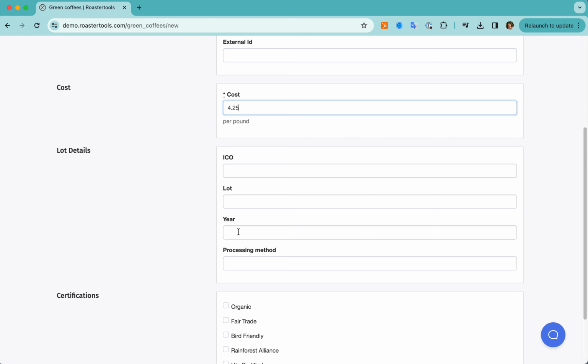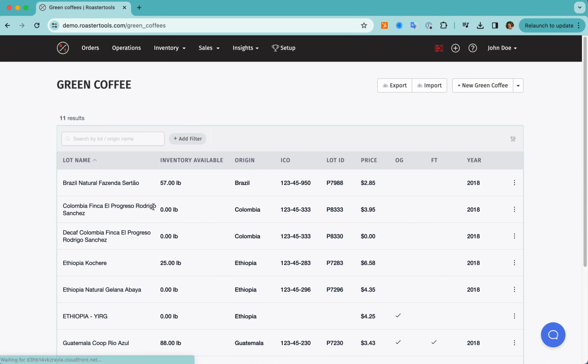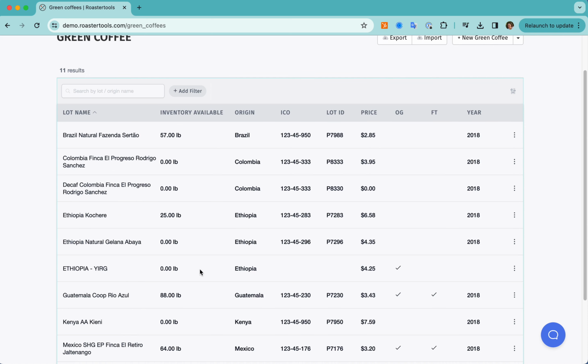A lot of people might put in the year or the processing method. Maybe this is a natural, and you can put other information in if it has any certifications, and then you just go to create coffee. We now have this new Ethiopia right here, okay? And you can see that I didn't enter some of the other things in, so it was a little quicker, but you can enter all of those things in. That is how you get your green coffees in.